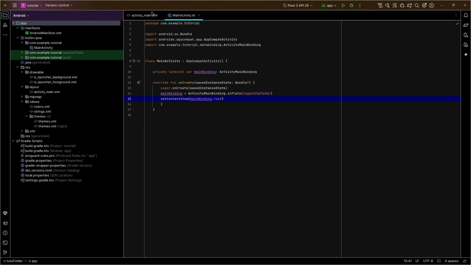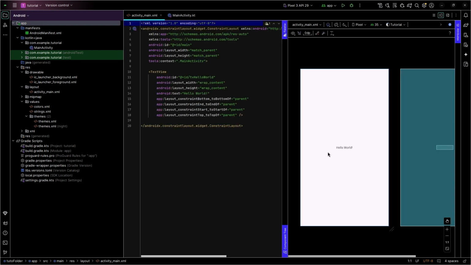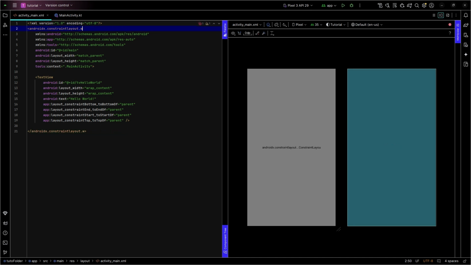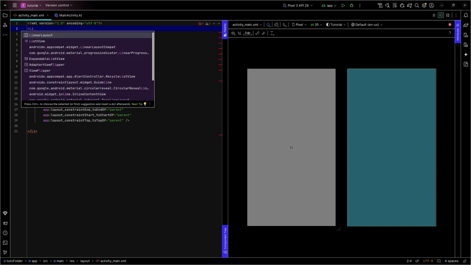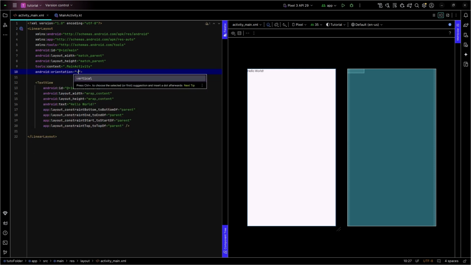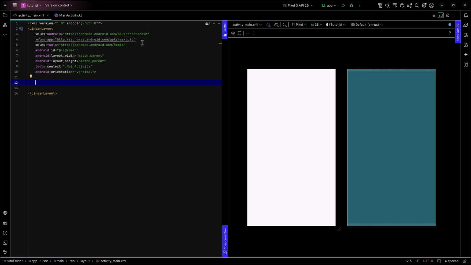First, open your XML file. Then erase constraint layout and change it to linear layout. And then inside the layout bracket, we type orientation and then we type equal vertical. Do not worry, we will be explaining all of these changes in the next video when we explain layout.